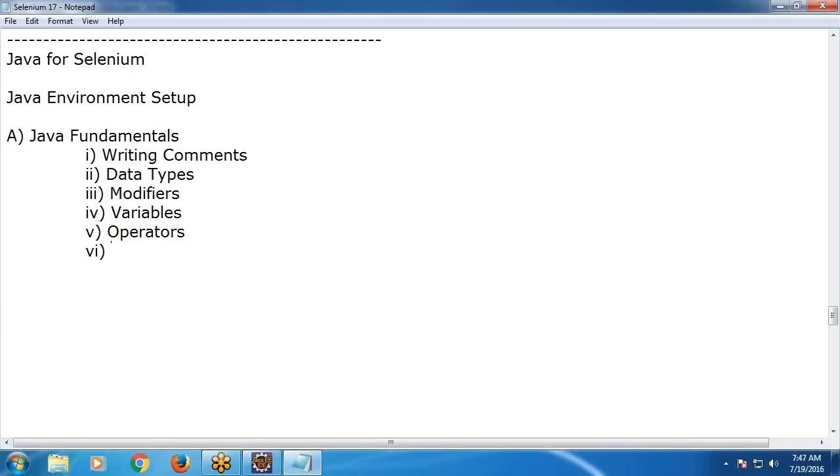Conditional statements. Who is telling? Madhuri, good. Java flow control: under Java flow control, first conditional statements and then loop statements. Shall we use conditional statements and loop statements in test cases, Madhuri? Yes, sir.